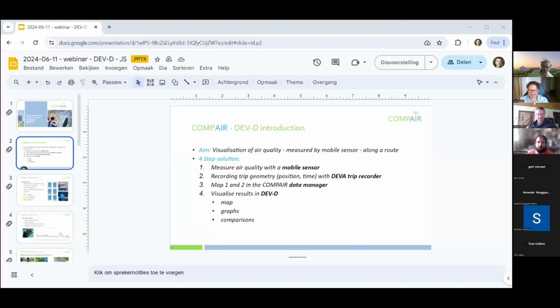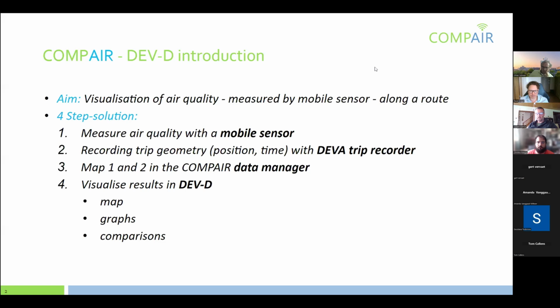But what I will present now, I'll put it on presentation mode. Okay, so I would like to present now a tool that we created with the whole community to visualize the air quality measured by a mobile sensor. We call this tool DEVD, but that's a short name; the long name is Dynamic Exposure Visualization Dashboard. So the visualization of air quality measured by a mobile sensor along a route.